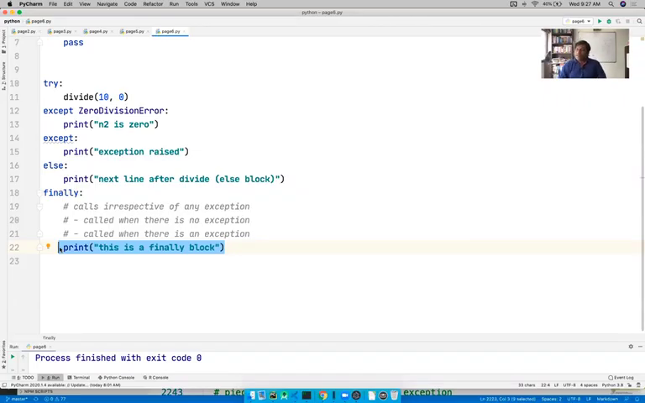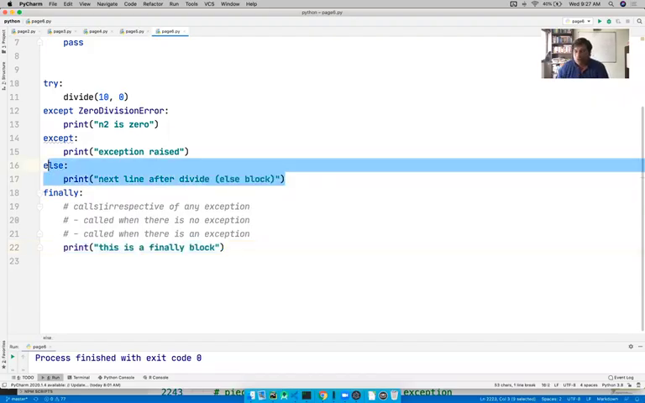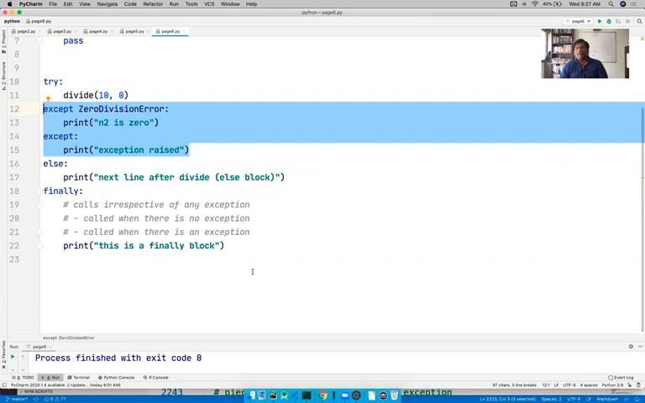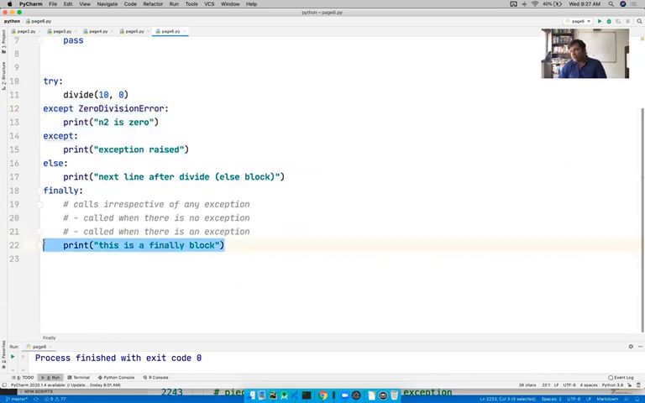Else block, on the other hand, will get called only when there is no exception. Only when there is an exception, except blocks will get called. And whether there is an exception or no exception, finally block will always get called. Okay, you cannot compare except, else and finally.